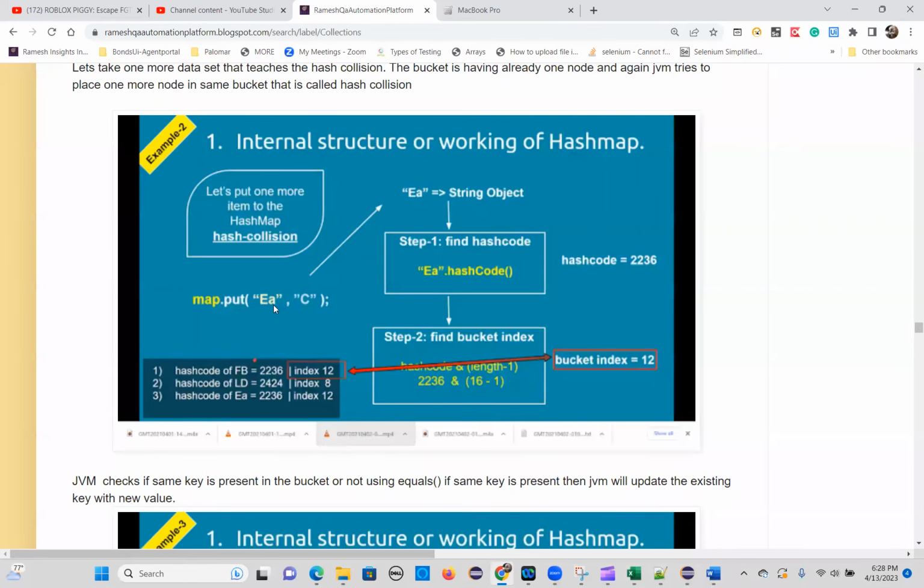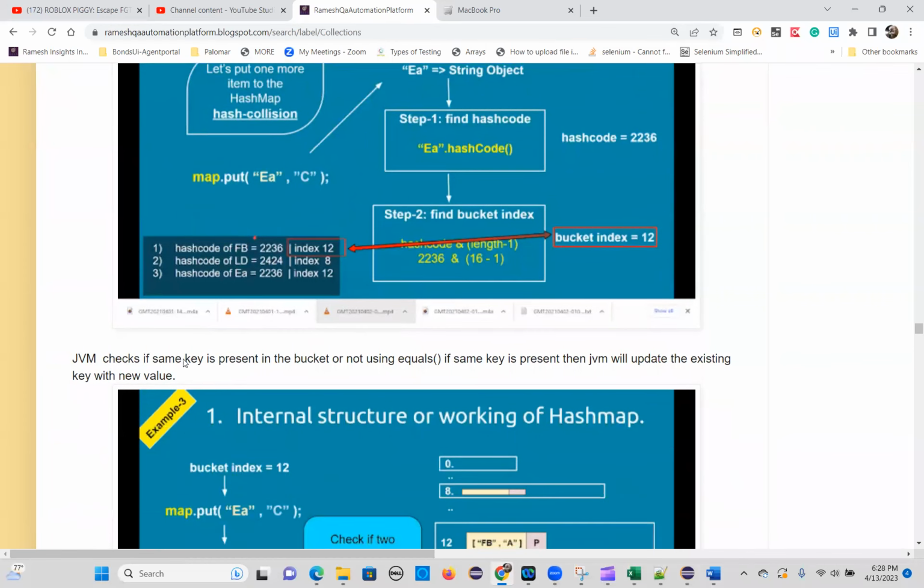Now what will happen? Already one node is there in the bucket. So now it will check if the same key is present in the bucket or not, using the equals method. If the same key is present, then JVM will update the existing key with the new value. Same key is there means, I told you, keys are unique, right? So it will update the value in the same node.